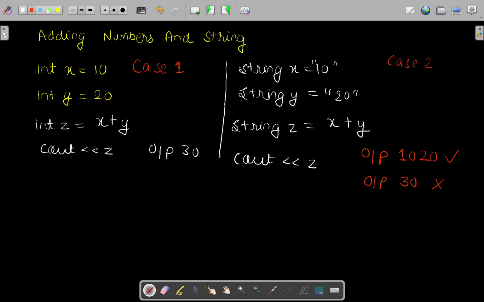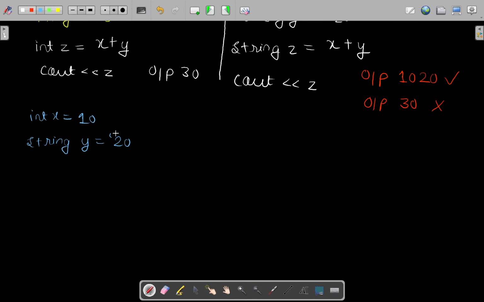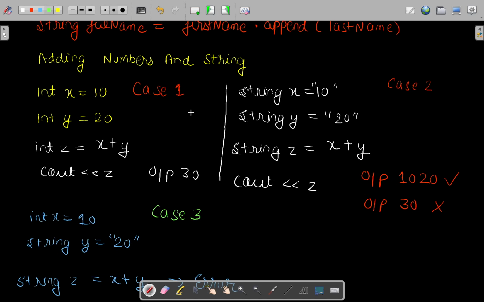And there can be another case. Another case can be like this. There is an int x which is storing 10 and there is a string y which is storing 20. This is inside the double quote. And if I try to combine, that means string z equal to x plus y, I will get the error. So this will be case 3, because a string cannot be combined with an integer value. String can be combined with a string, integer can be combined with an integer, but string cannot be combined with an integer. Let's implement this.